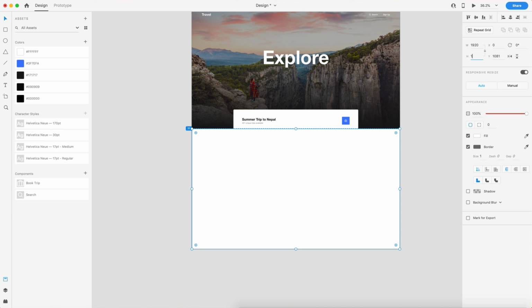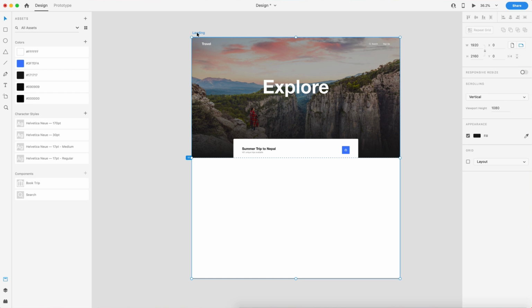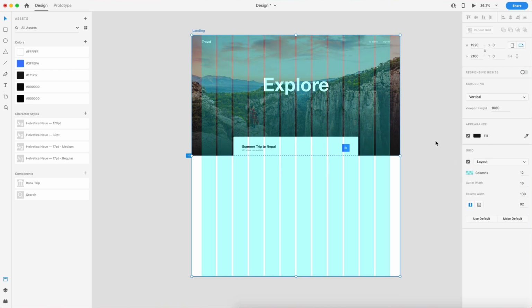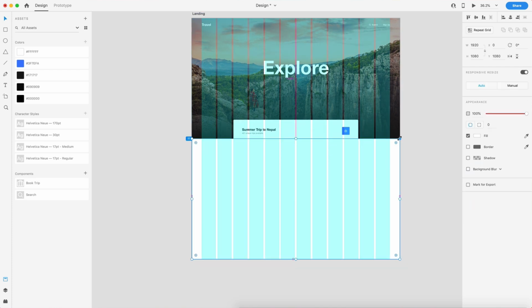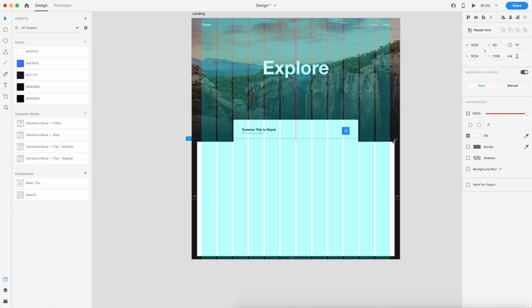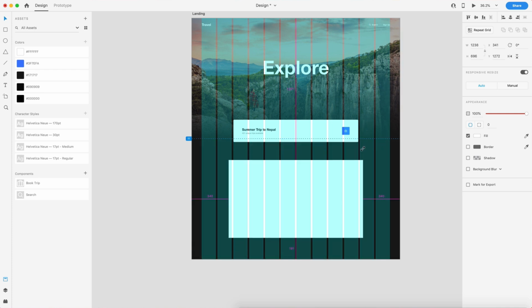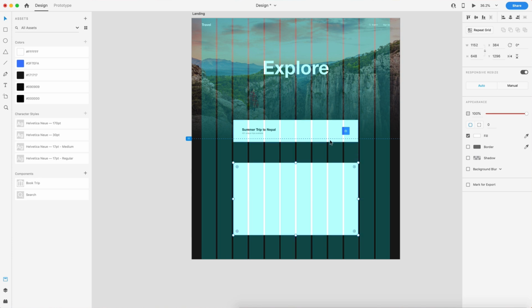So I'm off by 1 pixel, so 1080. And I'm just going to make sure that's centered to this bottom section. I'm going to remove the border, and all I'm going to do is go up to the artboard, select the name, and turn back on my grid. So now holding Alt and Shift, I'm going to drag in from the corner until this matches the width of this rectangle right here. So basically we went into columns.